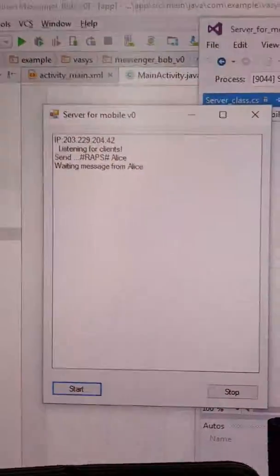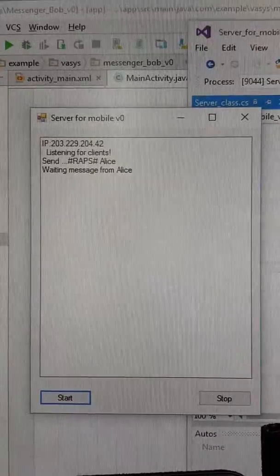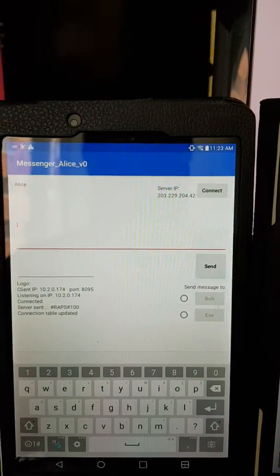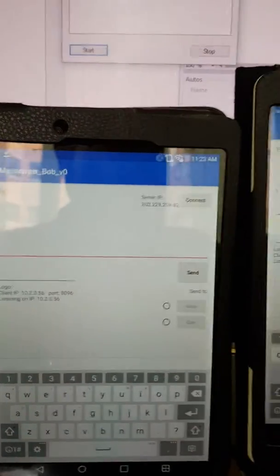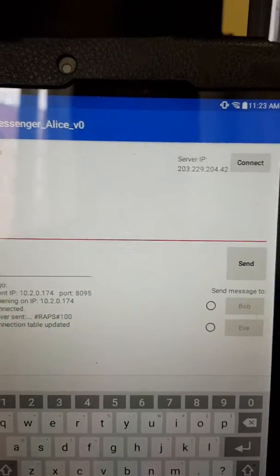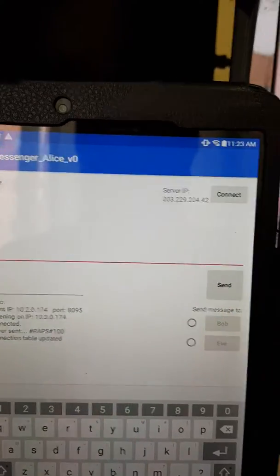Now we can see the server has actually received that message, and it is ready to send messages. But as long as our communication is between users, and right now there are no other users online, Alice cannot send a message to anybody.